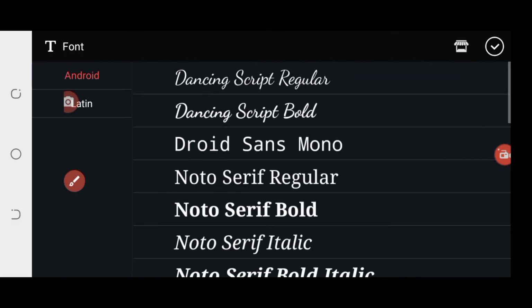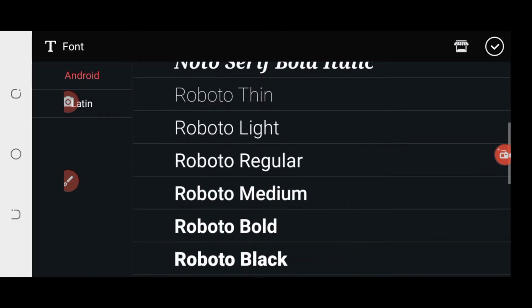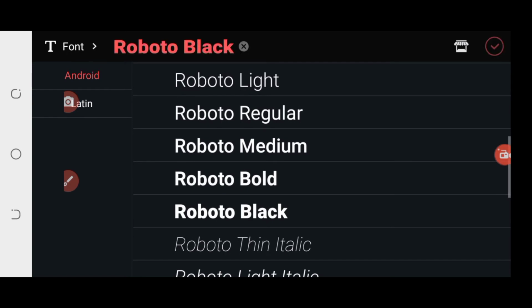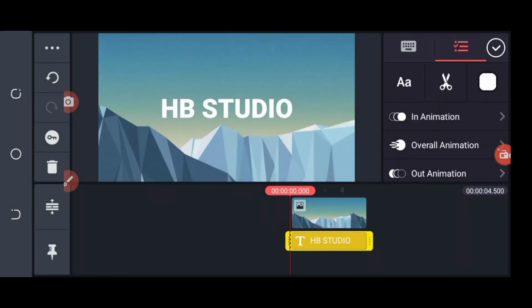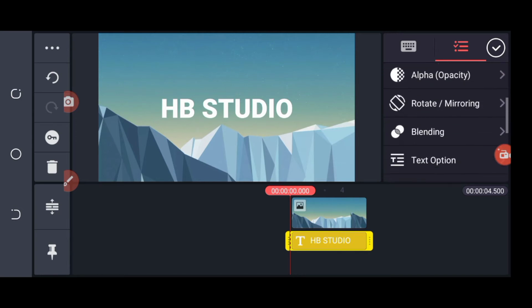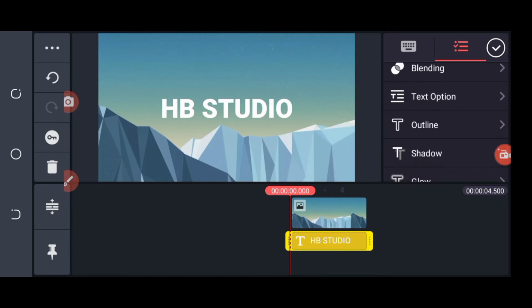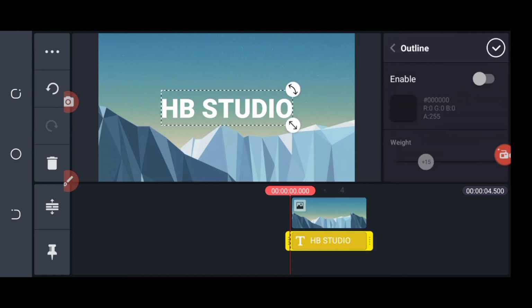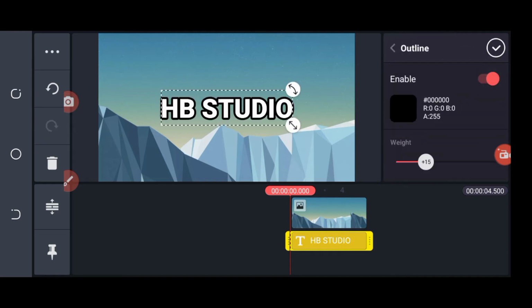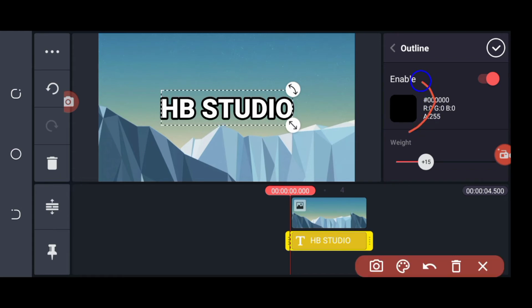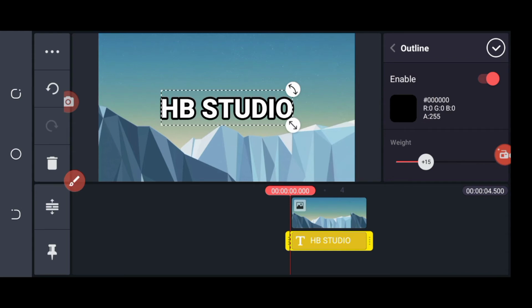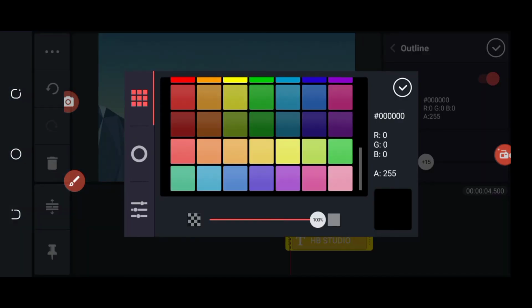So click on this first to change the font. As I'm using this, click on this mark button. You can see my AD Studio is there. You can see this outline. That is to give it edges, the color on the edges. When you enable it, as you can see, there's a color there. It has given me a black outline color. You click on this black color here to change the color of the outline. As you can see, I can pick different colors.